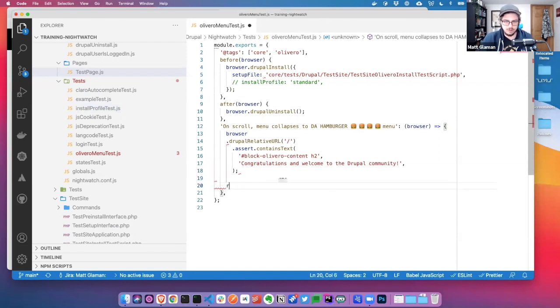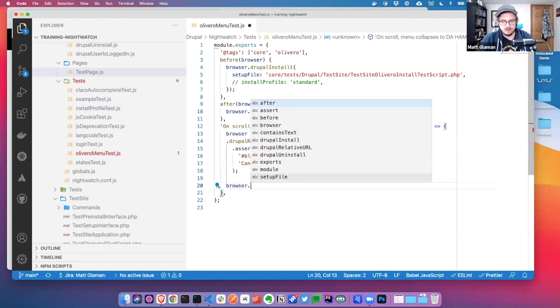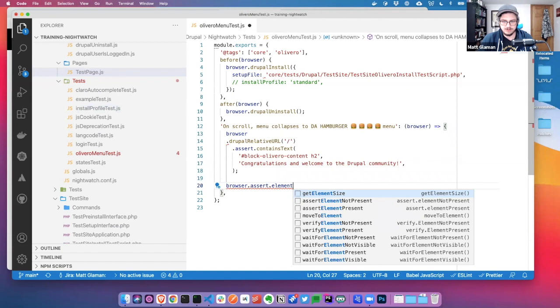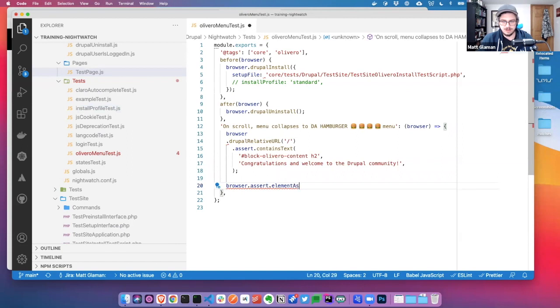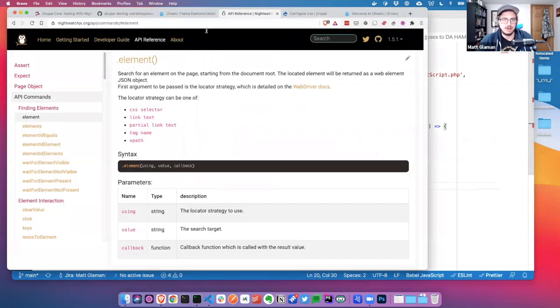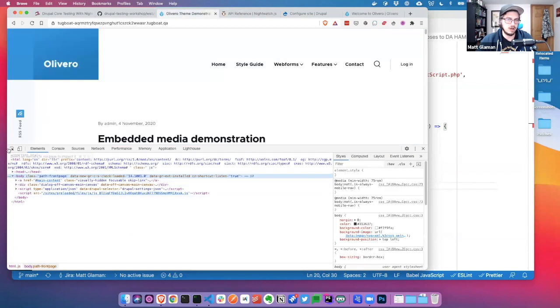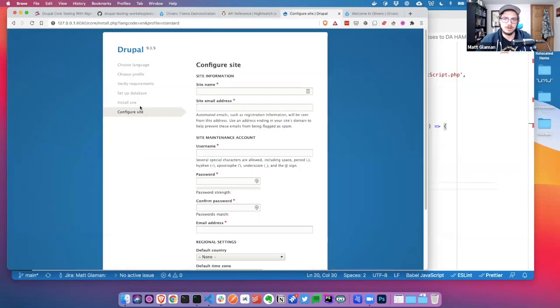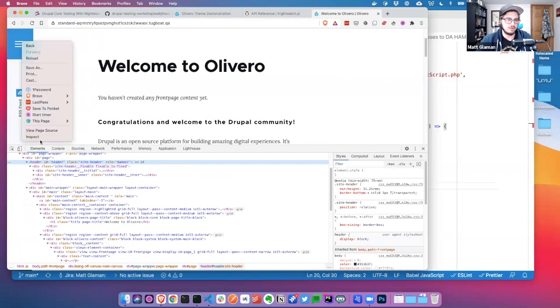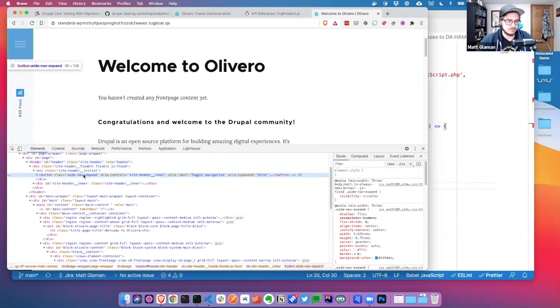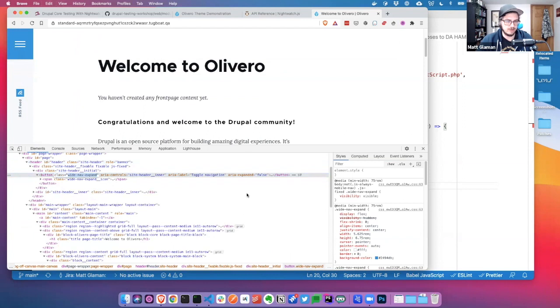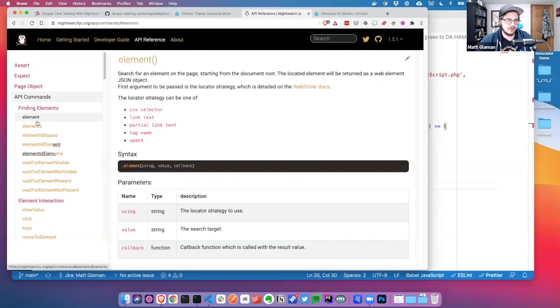And now we're going to do browser.assert. That element, we're going to assert that the, oh wait, we were going to look at the button. That's right. The button. We want to assert this button, which has nav wide. So let's look at this API reference.